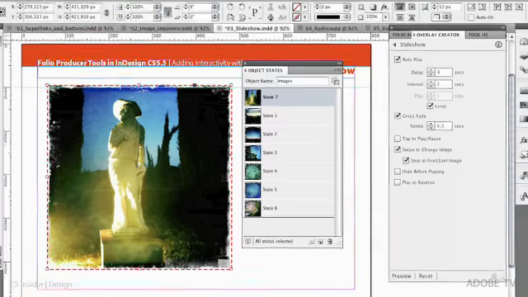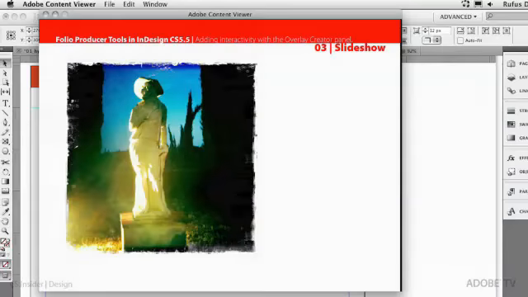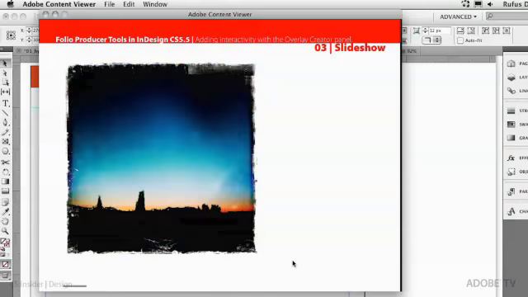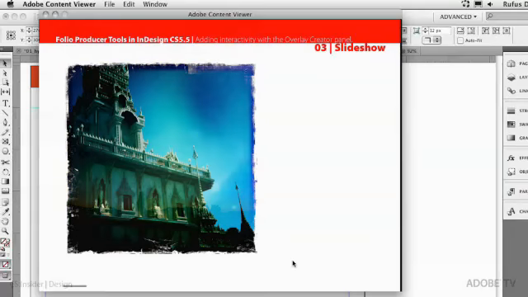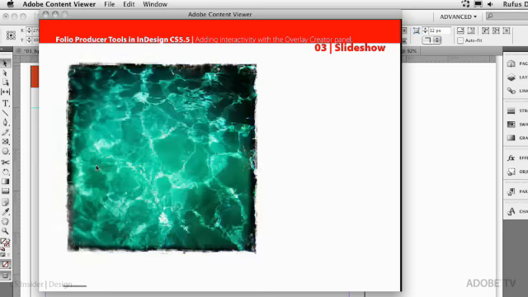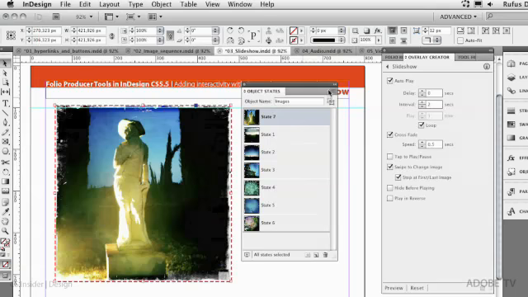Again, let's go here to File, Folio Preview. And this is what our page looks like. After a certain amount of time, the images start changing automatically every 2 seconds with a crossfade. I can then also use my cursor or my finger on the device to browse through the images manually, okay? Overriding the automatic slideshow. All right, so this is another thing that we can do with the Overlay Creator panel.